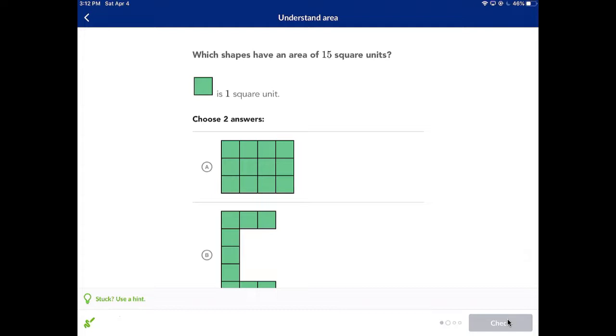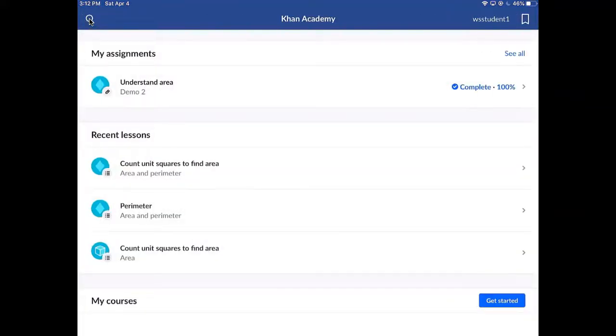When you're all done with an assignment, you're going to use your back button to go back to the original screen. Sometimes your assignment might be more than one thing, so you might see more than one thing listed up here. And you're just going to tap on the one that you haven't done. Remember, if you've already finished it, it says complete, so you know that it's already done.